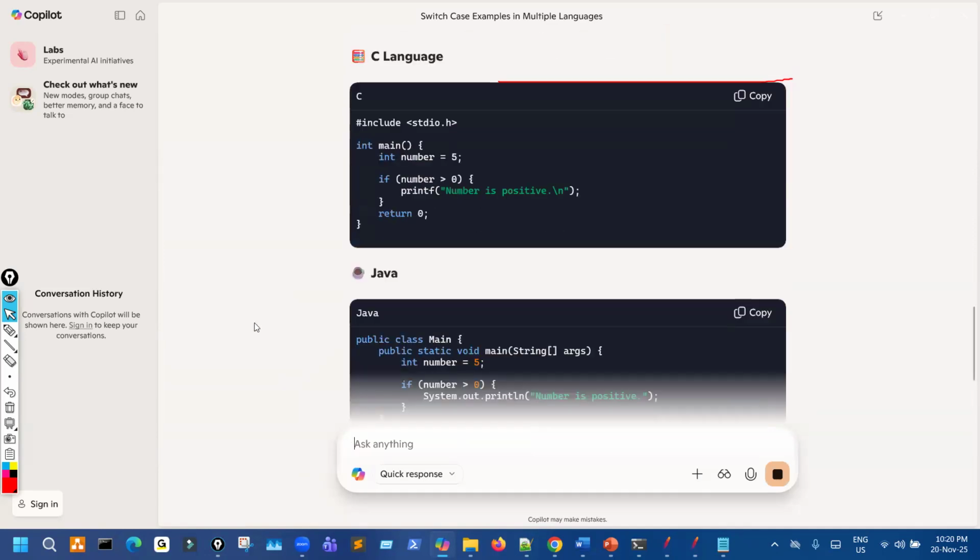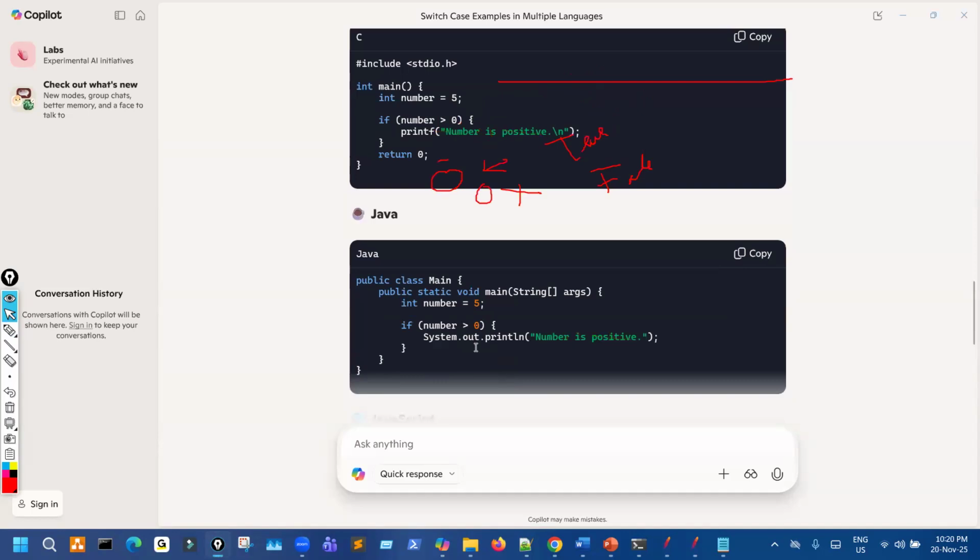So very simple. Ifs are very simple. You can see, suppose there is a number equal to 5. Now, if that number is greater than or equal to 0, so if it is true, then only this thing will be executed. But if that is false, this thing will not be executed. Is it as simple as that?